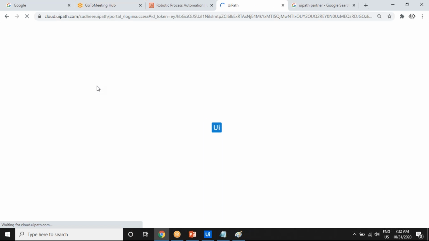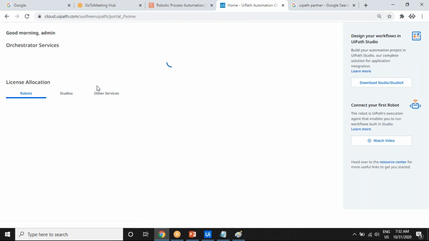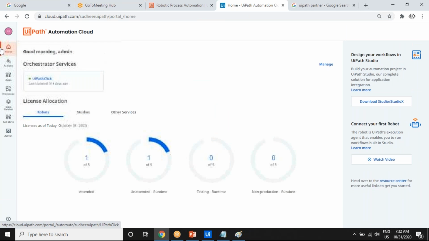So in the cloud application, you can download the software. So it is a home. From the home, you can see on the right hand side, design and workflows using the UiPath Studio. Click on the download Studio or Studio X. Click on the download Studio and Studio X.